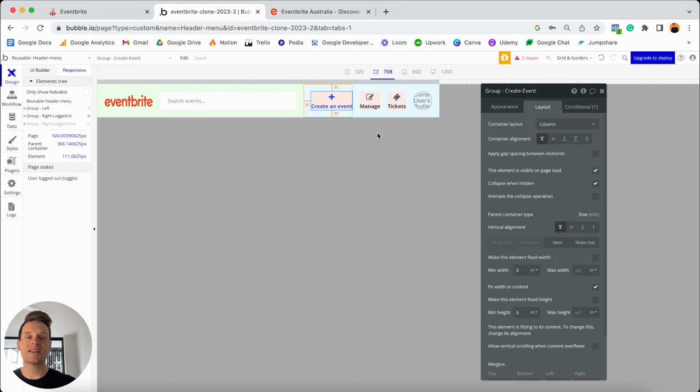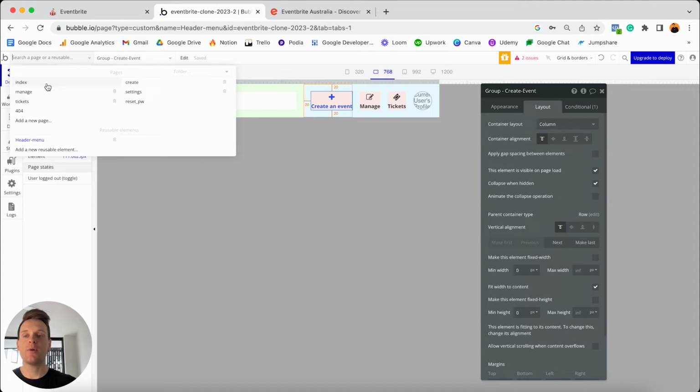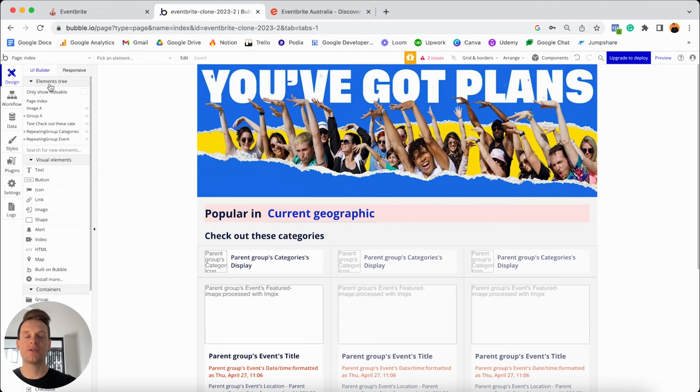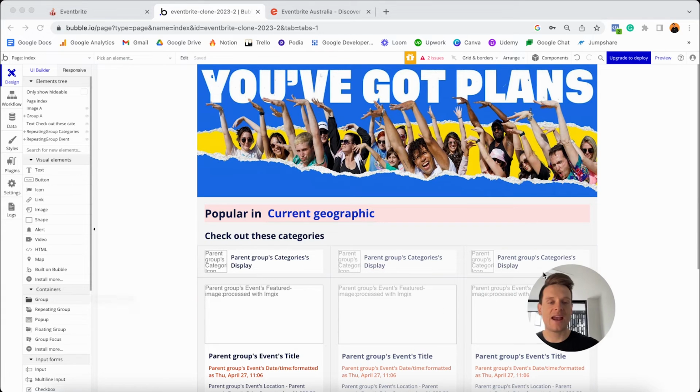The very last thing we'll need to do is, of course, actually just add this onto our page. So we're going to head up to our page drop-down menu here, and then we're going to jump over to our index page. So this is the home page we had already created. Now, in order to display that header menu on this page, it's a super straightforward process.